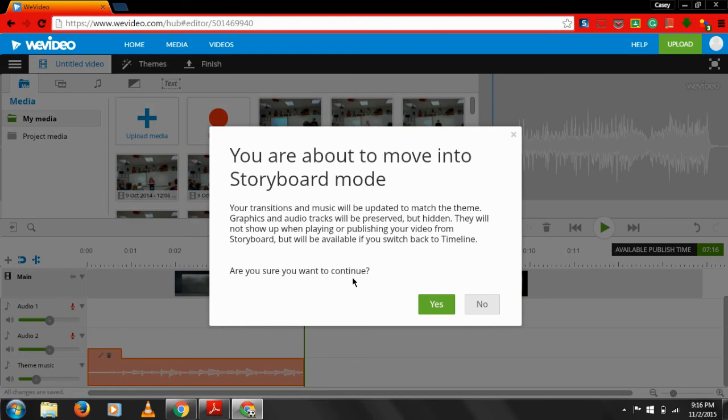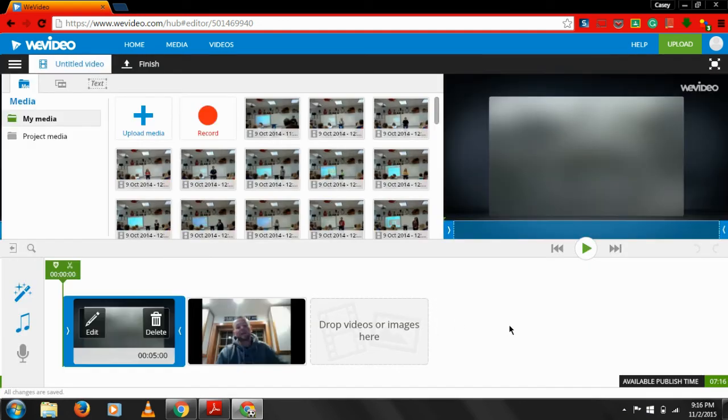This is going to say we're not actually saving your changes and all of that until you flip back to timeline mode. So it saves it in timeline mode, but not in storyboard mode. Like I said, that's kind of a weird feature. I don't really like that, but it's one of the only drawbacks to WeVideo. So once we're back in timeline mode, I'll show you a couple other things that you can do, and then I'll show you just how to save the video, and that's pretty much it.